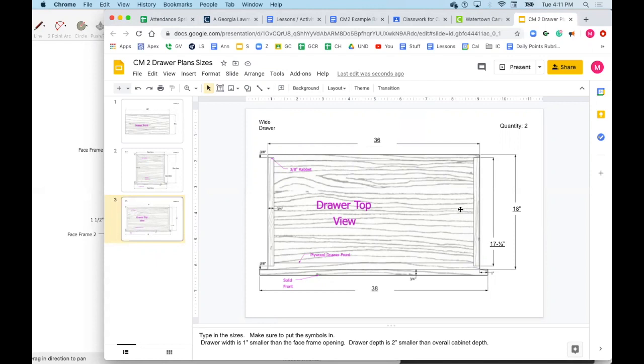So pretty easy to lay out. You're just looking at your different views and determining the lengths of each of these. And again, you have your notes down here in the bottom that will tell you for each view what you need to do to get that view to look correct.